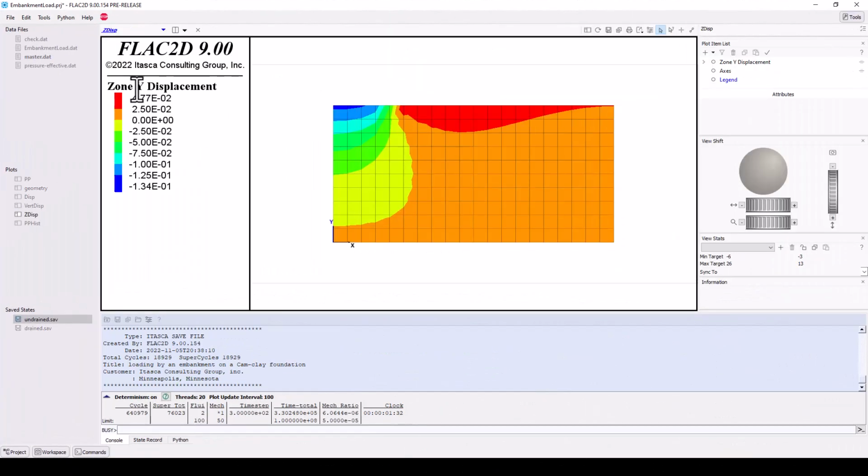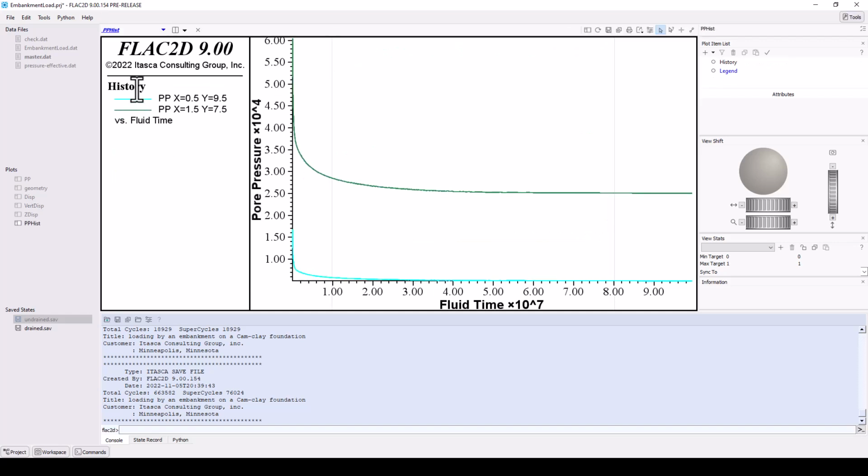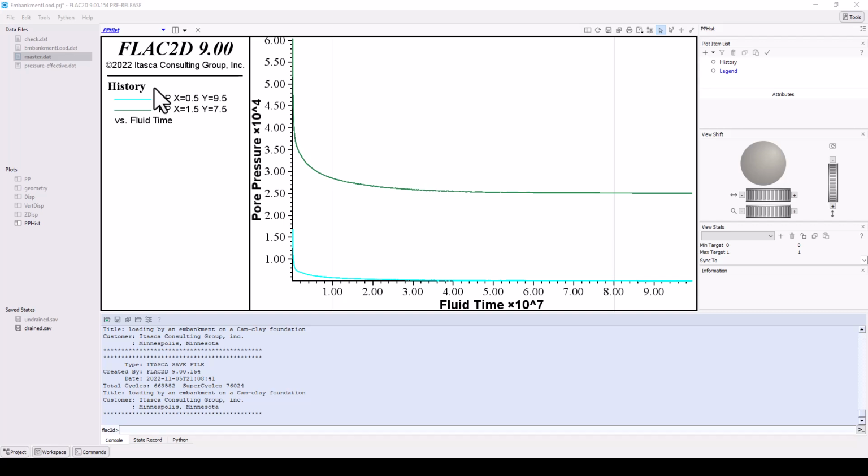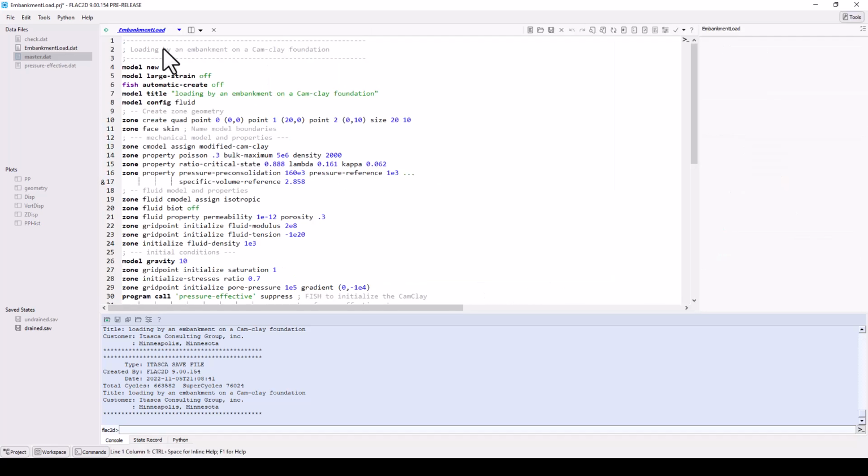Once the model finishes running, note that the saved state file icons are whole. Using the content selector, choose the embankment loading data file. These are all the commands that were issued to build and run the model.